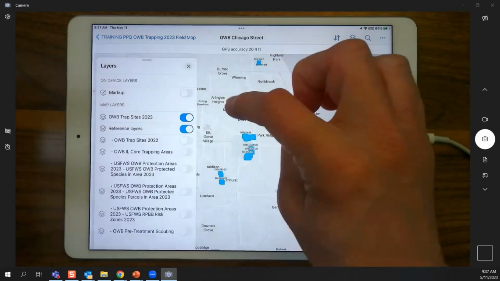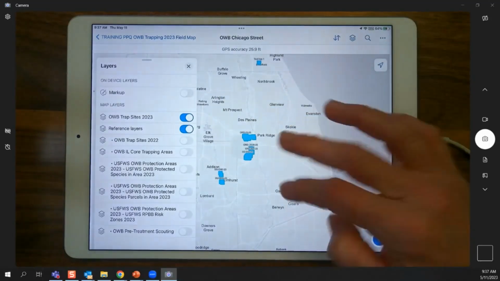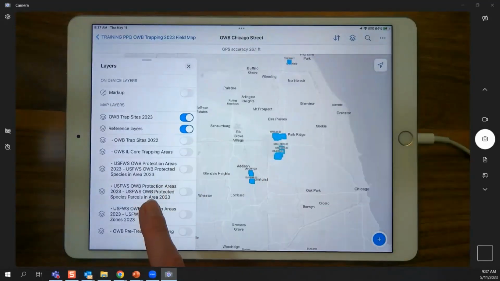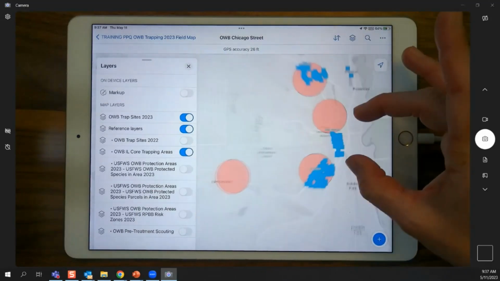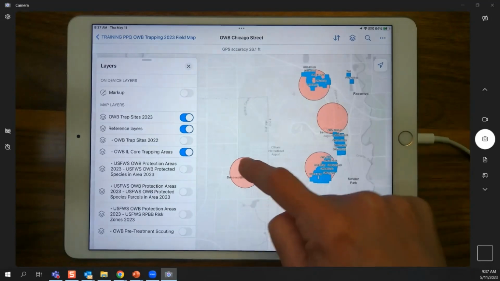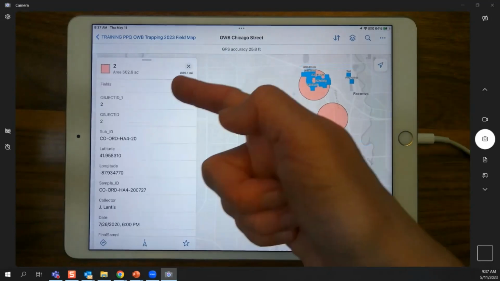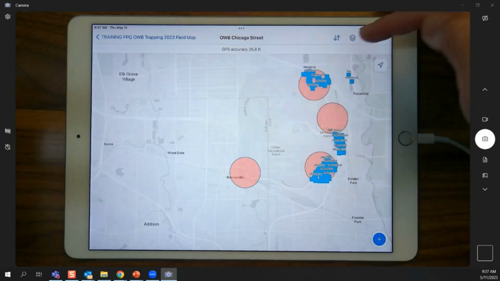I'm going to enable the reference layers and just show you a couple of them. So if I enable core trapping areas, there they are under there. And you can scroll in and see what they are. Again, you can tap these guys and get more information if it's available.